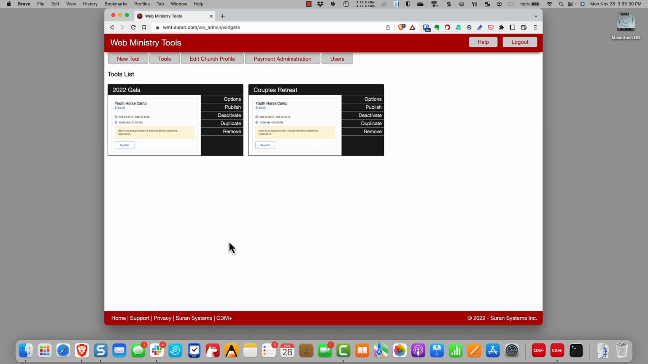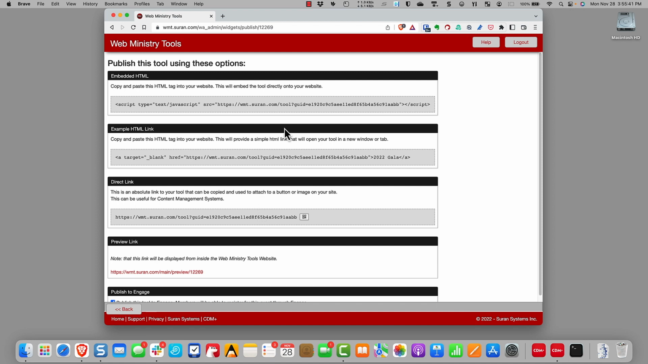This brings us back to our tool list where we can move on in the process of publishing this event registration tool. So we'll click on Publish. Here you see the different options you have for publishing this tool. First, you can consider using embedded HTML. So if you copy this HTML tag and send it to your web developer, they can add this by embedding it into your HTML of your website.